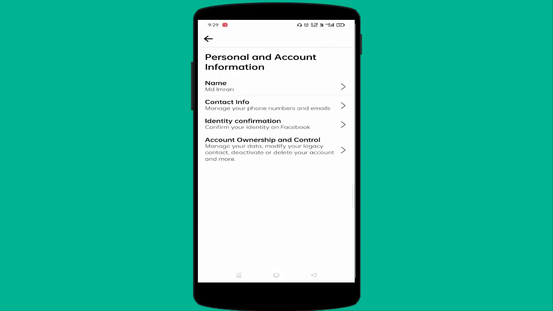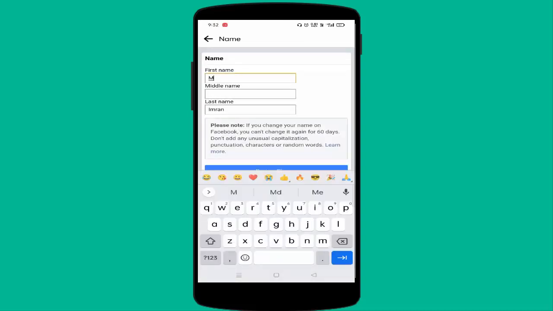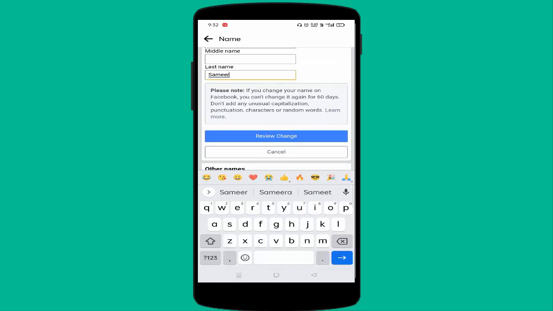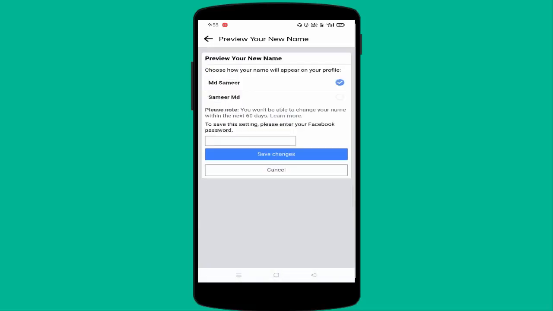Just click on this. You can see here I will rename it MD and last name I will rename as. After renaming, just click on review change. After clicking review change, you will get two options. Whichever name you want, you can select that one.